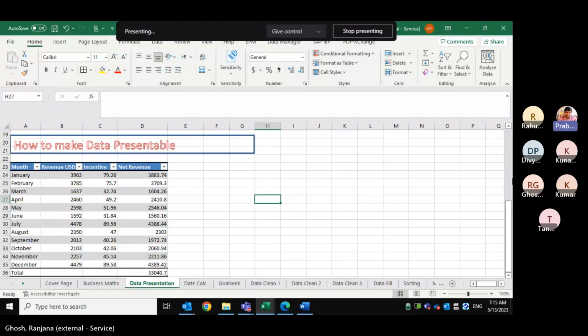If you want to have the total of revenue column, keep the cursor in the revenue column total cell, and there is a drop down that turns up. You can choose the sum formula. Okay.